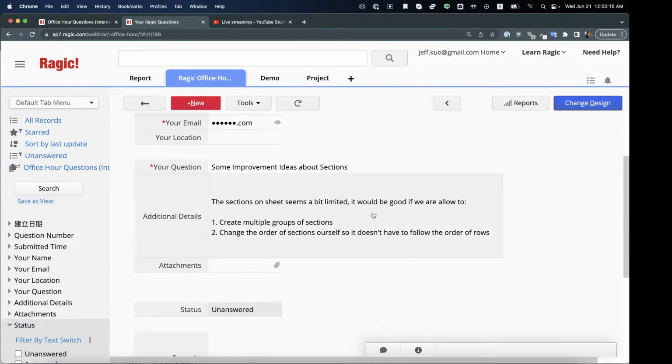The first one, some improvement ideas about sections. The sections on the sheet seem a little bit limited. It would be good if we are allowed to create multiple groups of sections. Well, I'm not exactly sure what you mean by multiple groups of sections. I suppose that you mean, if you have lots of sections, you would have one tab opening up a group of other tabs. I think that may be what you mean, and that's certainly possible in the future.